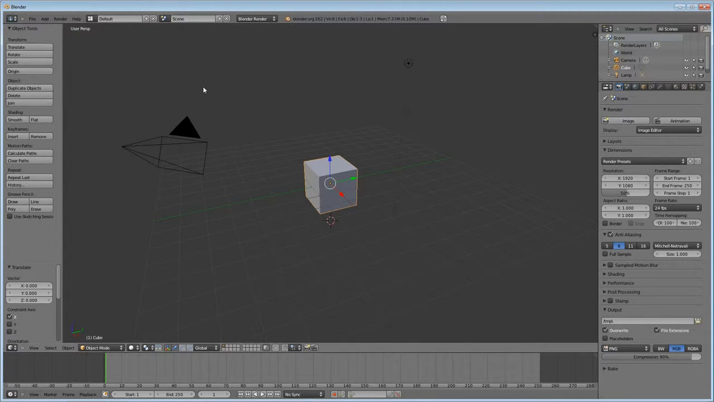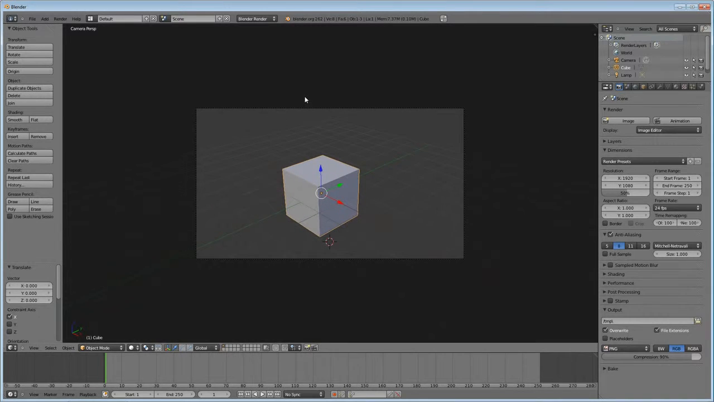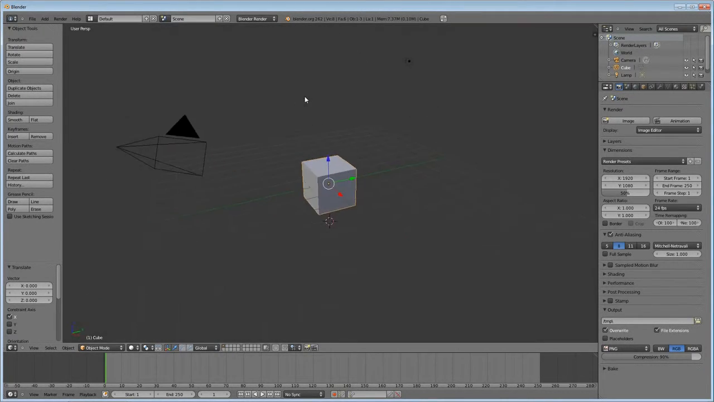And you can actually, on your numpad, make sure your cursor is inside of the 3D view window. If you hit 0 on your numpad, it'll show you that viewport where you can see what's going to be rendered from this viewpoint. And that's always a good thing to check before you render.